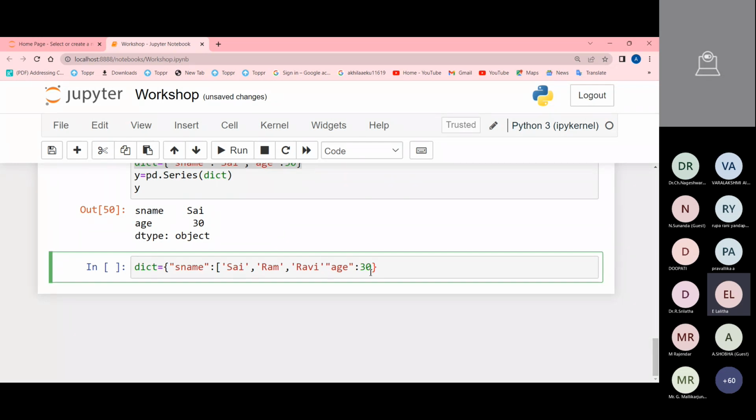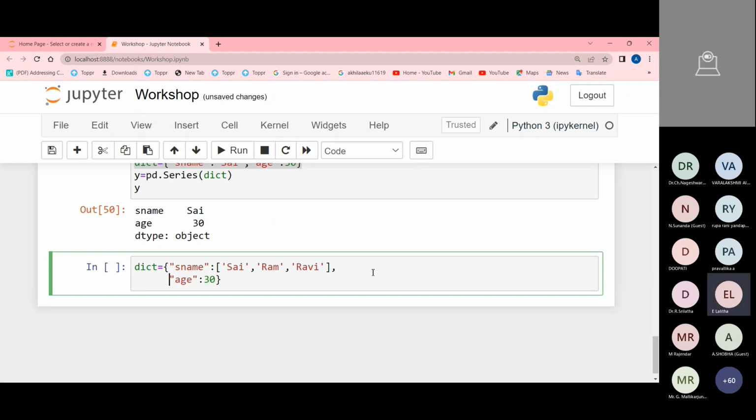These are the elements we are taking into the list. Next, I'm taking another list for the age. These are the ages. And then I want to take another list, age 30, 40, 45.